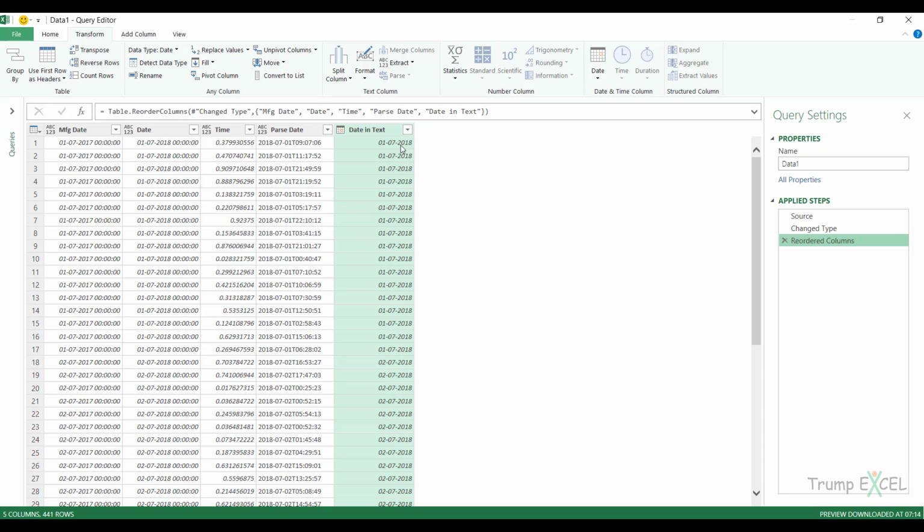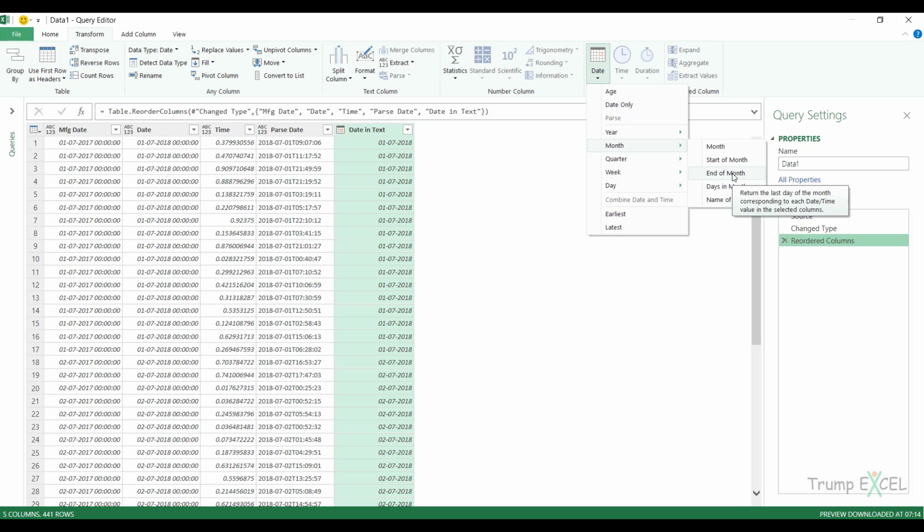If you want to know the start of the year, which would be 1st January 2018, then you can come here and use Start of Year. If I click on this, it gives me the first day of the year, which is 1st January. Similarly, I can also get the last day of the year if I want. Just like year, it will also give me month, so it will give me the month value, the start of the month, the end of the month, which will be 1st July 2018 or 31st July 2018.